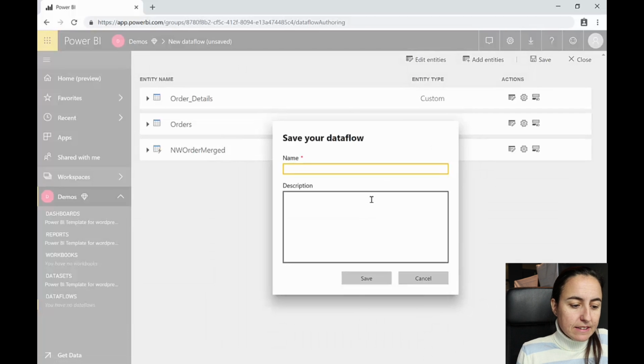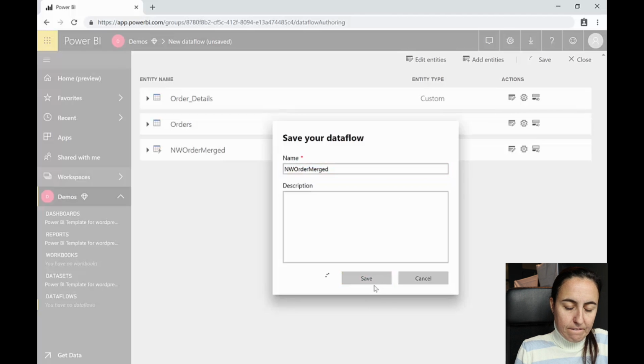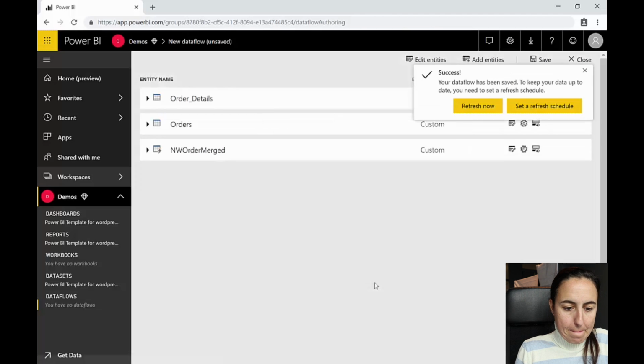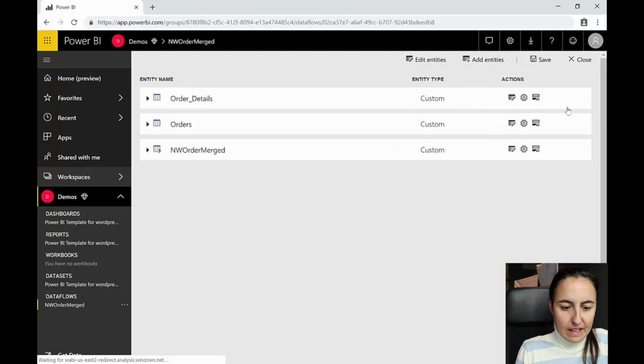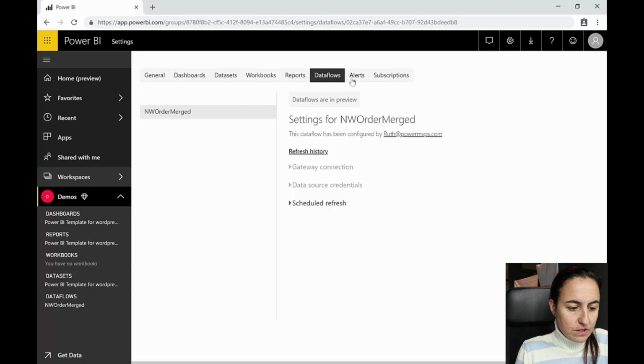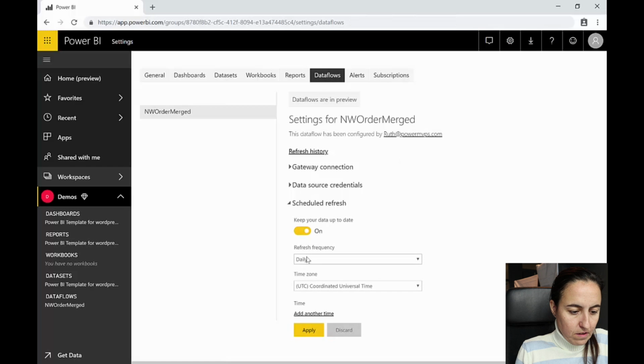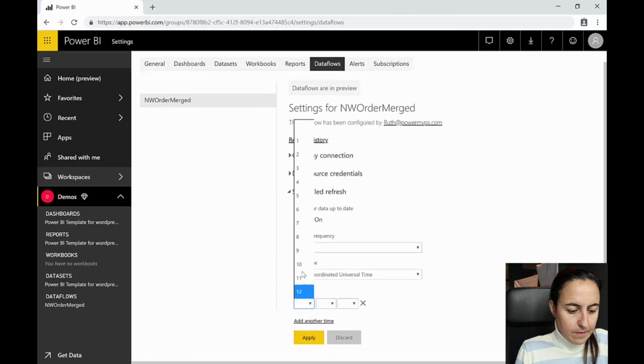Let's grab it, let's save it, and say North Wind data. North Wind order merge. Save. And then you can set a schedule refresh as before. And you can also set an incremental refresh.